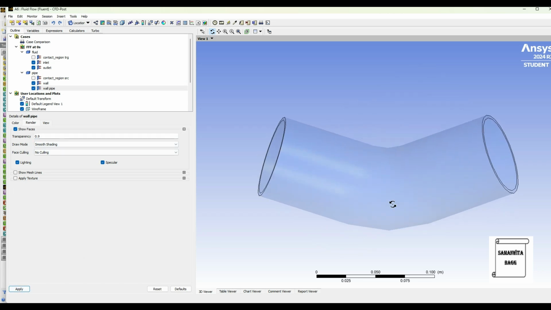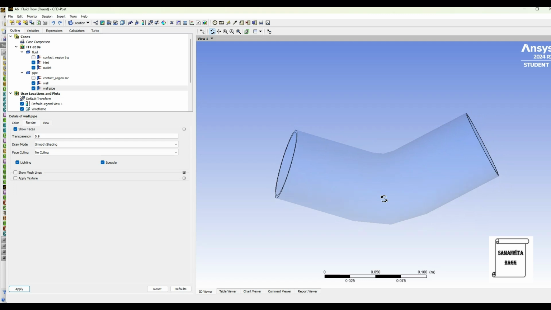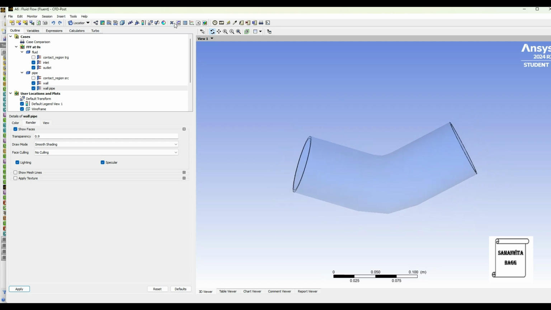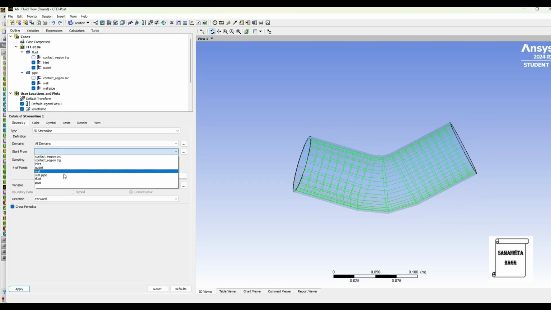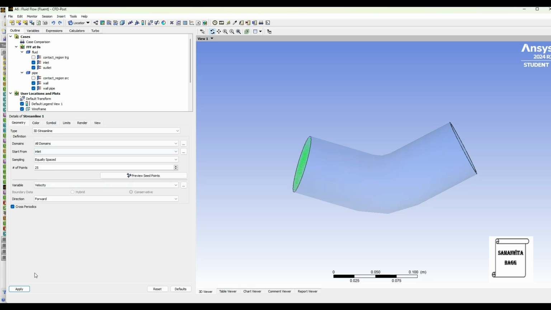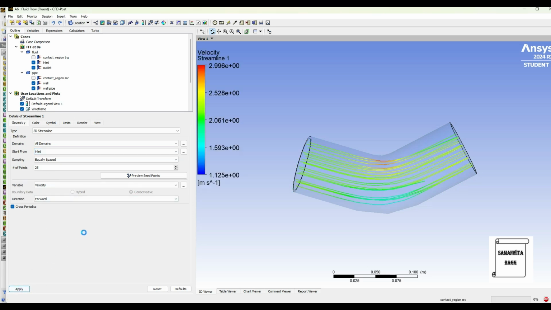So here you can see the pipe is transparent. So now I'll come here to streamline. Okay. Start from inlet. There will be number of points given as 25. Apply. So here you can see the streamline flow.